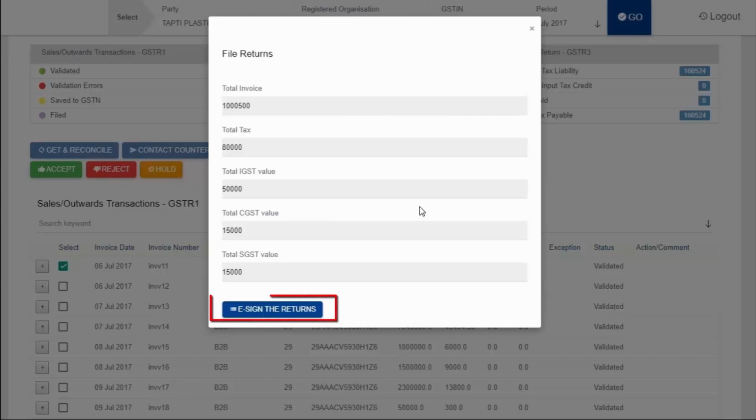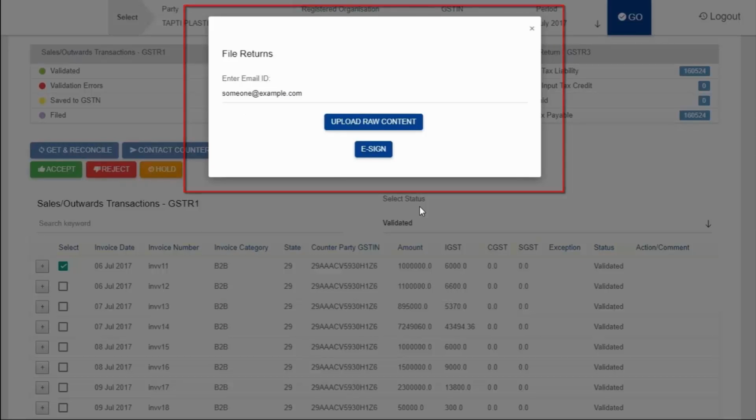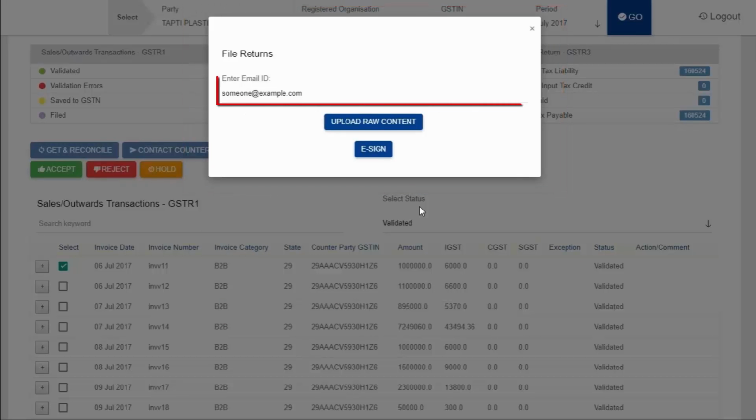Then you will click on E-Sign the returns. After clicking on E-Sign the returns, this window will appear. Firstly, you will enter your valid email ID and then click on Upload Raw Content. Then click on E-Sign. After clicking on E-Sign, you can use your Aadhaar registered mobile number or digital signature for E-Sign. As your signature gets validated, an acknowledgement ID will come from GSTIN and the acknowledgement ID will get saved on the Tax and Go website, which you can use for your future reference.